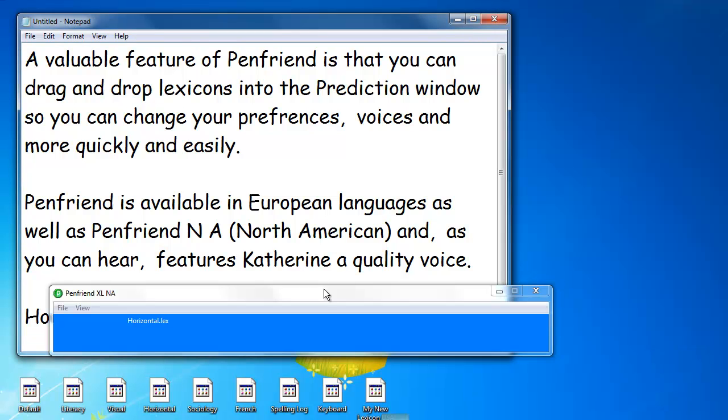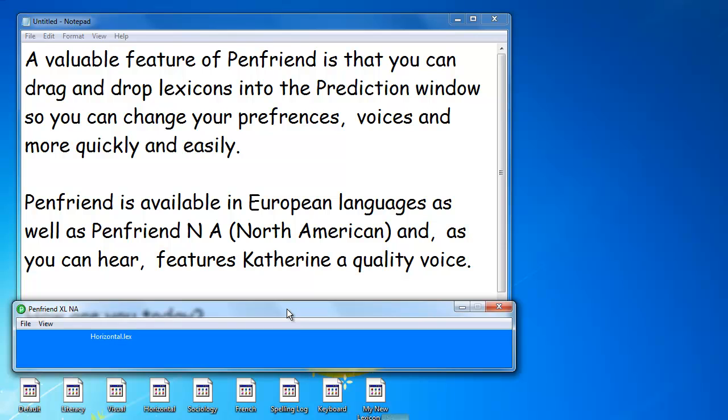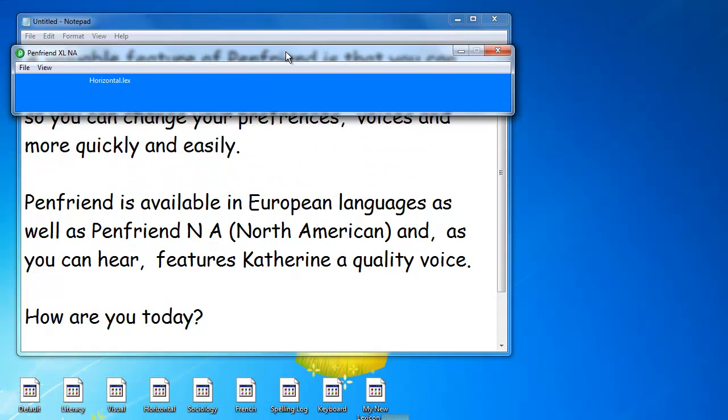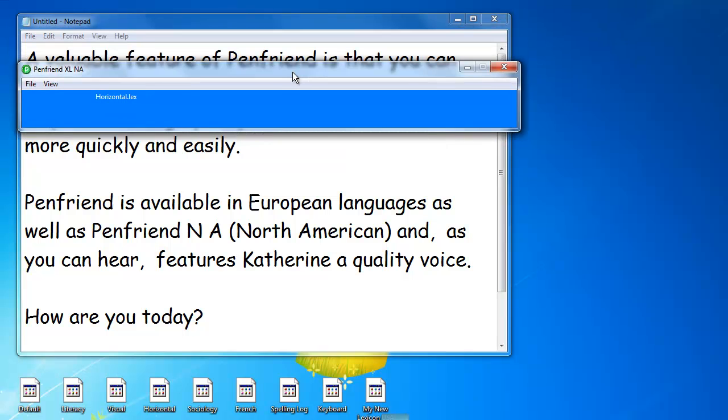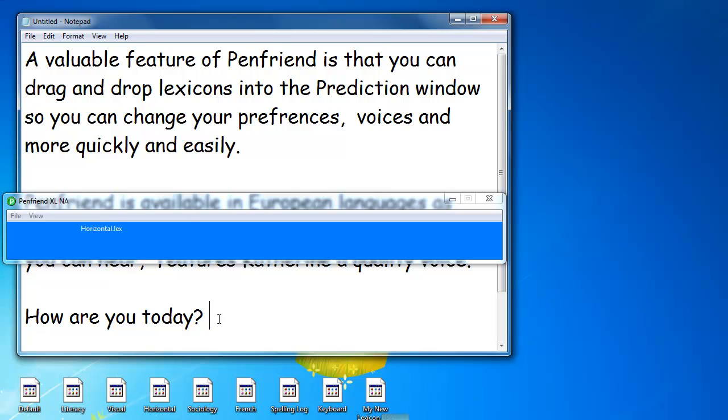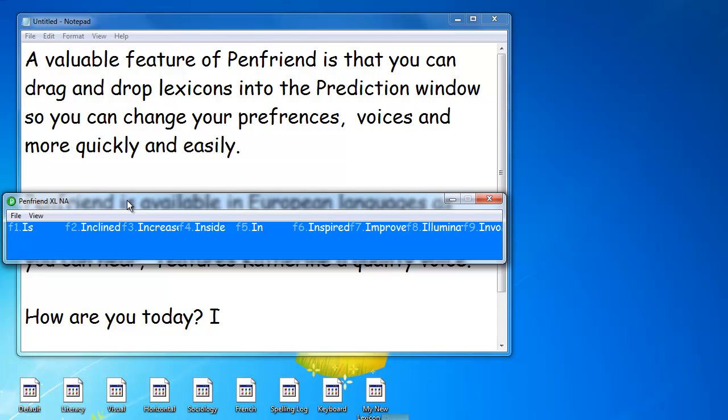PenFriend also comes in horizontal, so the prediction box has been shown here in the horizontal style. So you can position this above your text, below your text, wherever you want, wherever it's going to be most easier for you. And just pop it in. You can see the words are being predicted in a horizontal style.